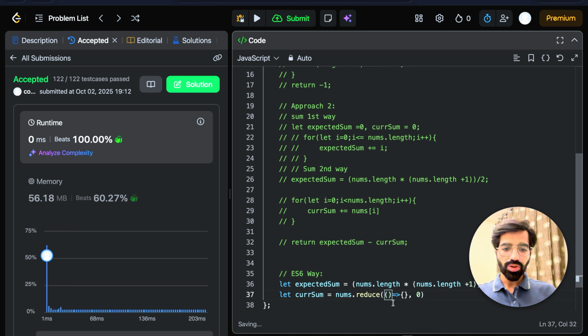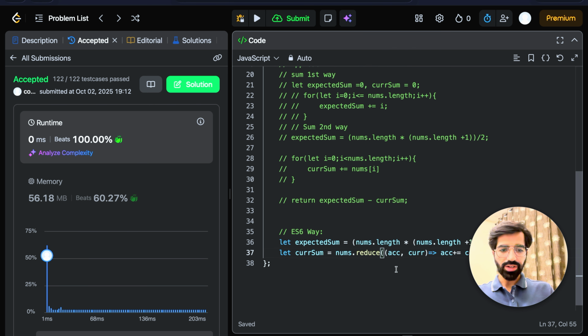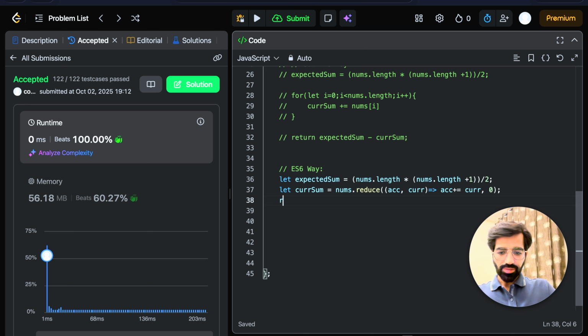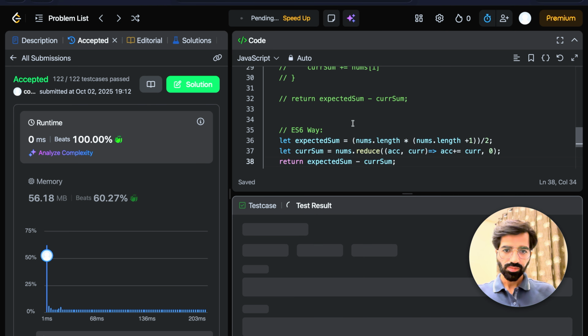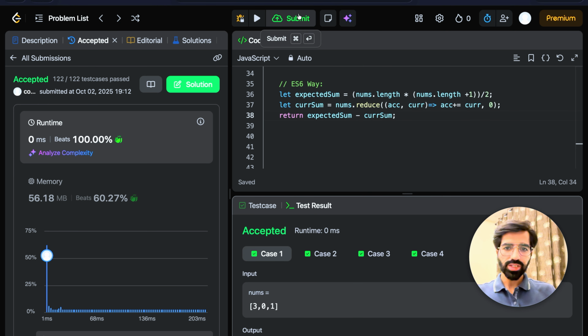Okay, and now the two important parameters for the callback function are, one is the accumulator and next one is the current value, right? So we can simply say that my accumulator, which will be storing the result, is equal to my accumulator plus my current. So this is what we can simply return out of here. This is it. Once this is done, we can simply return our expected sum minus the current sum. Got it? So let's test this. Okay, so the input test cases are passing.